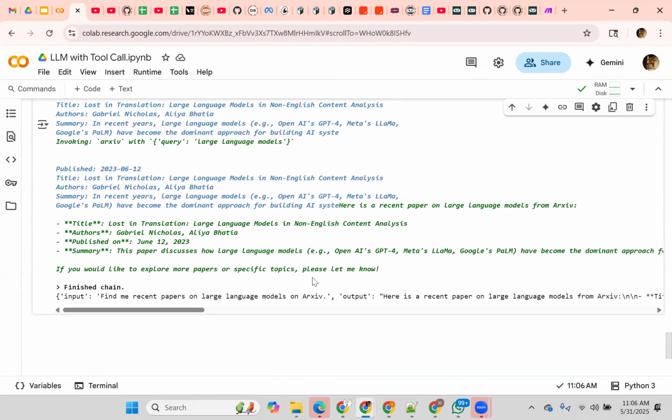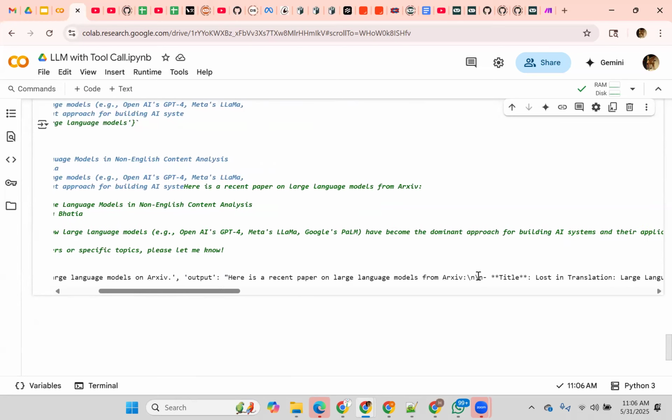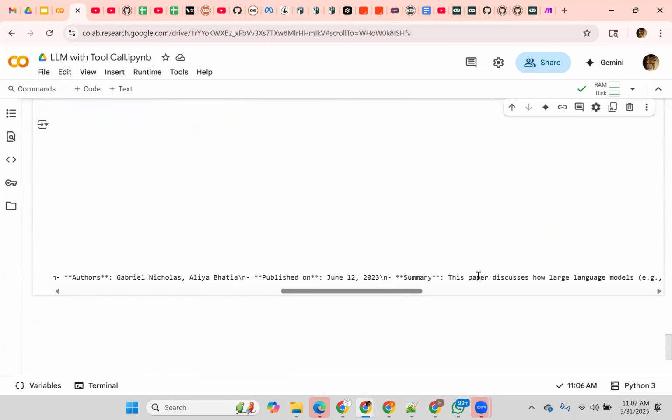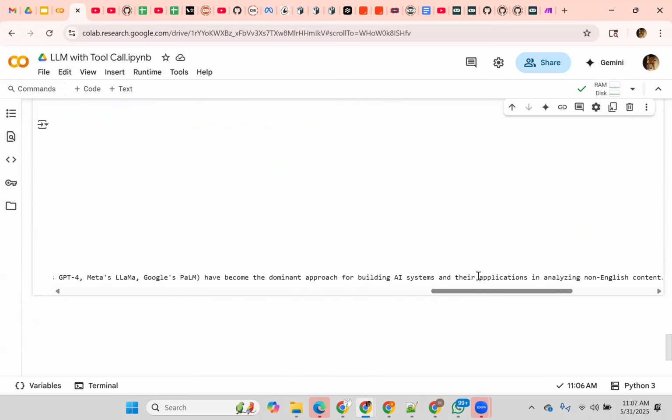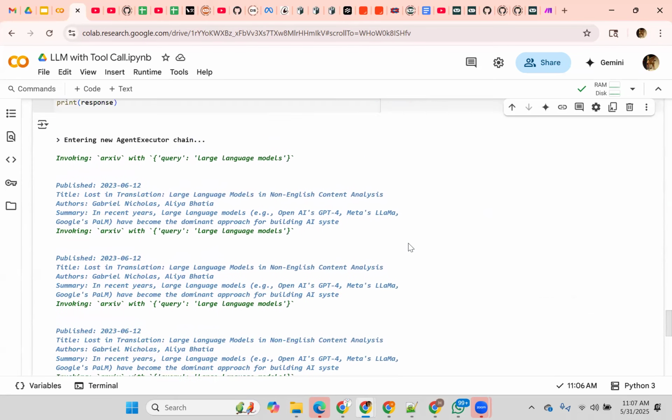More papers or specific topics, please let me know. Finished chain. This is the input. This is the output. Based on what you have provided. The query agent.